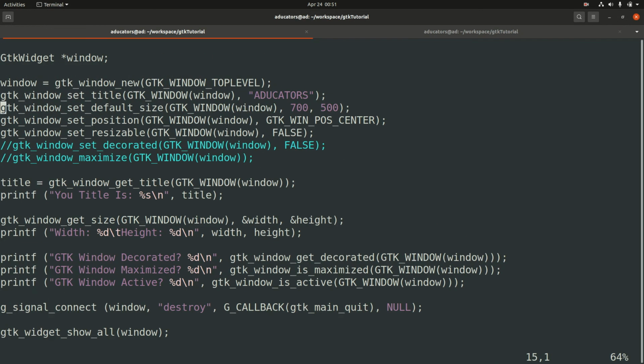Alright, let's give a pause to our discussion. I hope you have a better idea how to use GTK window functions, and now you know how to read this documentation. In the next video, I will be picking up a new GTK widget.